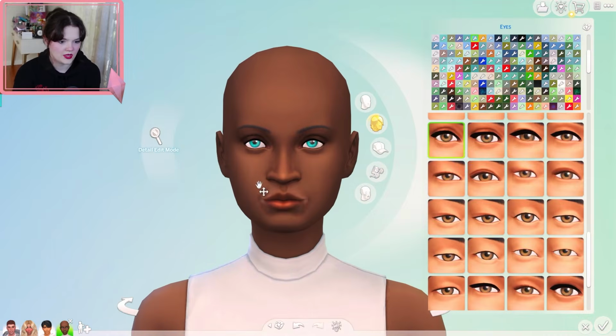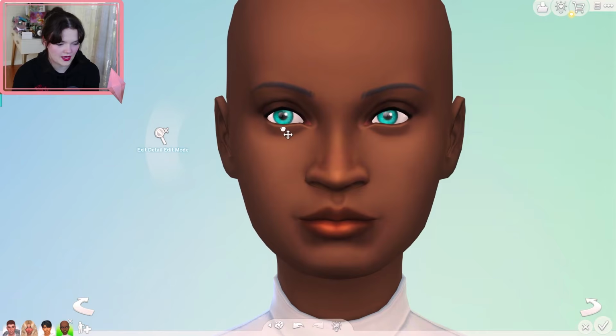Okay, let's start with giving her a little bit of a smize. Is that what they call it when you kind of smile with your eyes? I like to pull up the bottom a little bit. The top lid up a little bit more and the bottom lid up a little bit instead of pulling it down like how they originally have it.